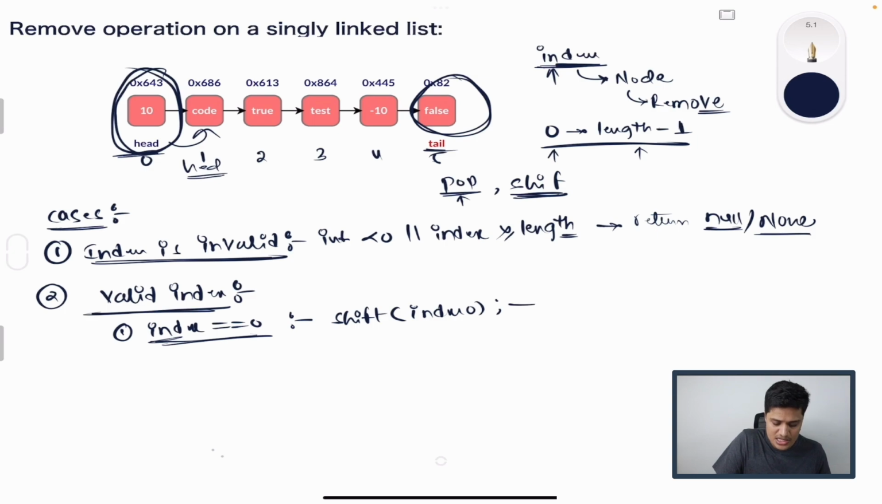In the end, this shift function automatically returns the node that it is deleting, right? And we can return that node itself. Okay, so that is the first scenario.